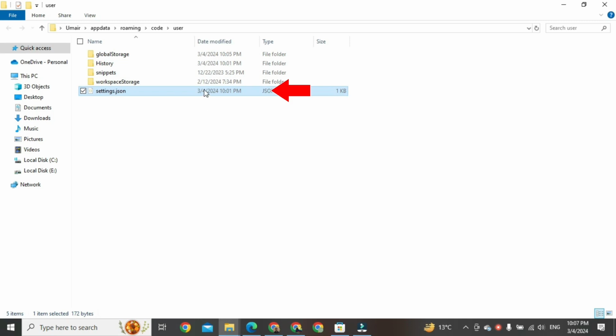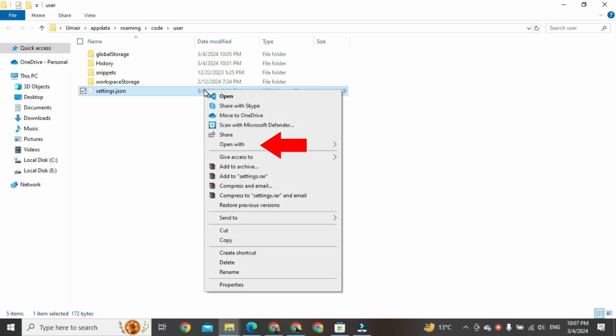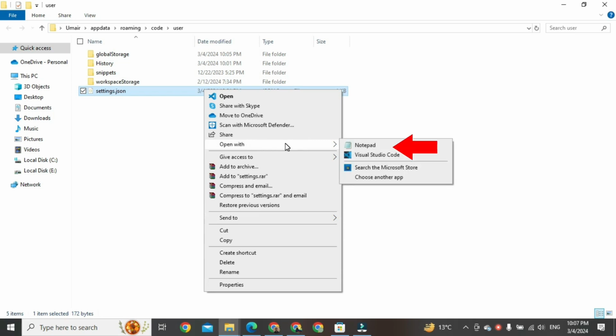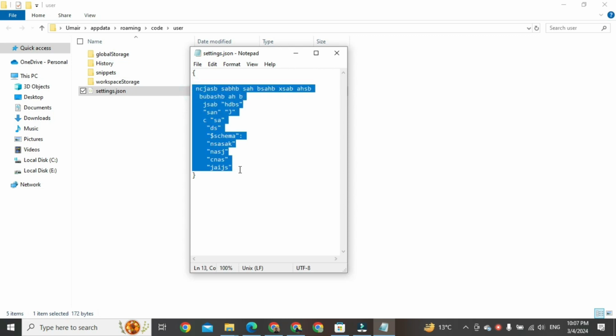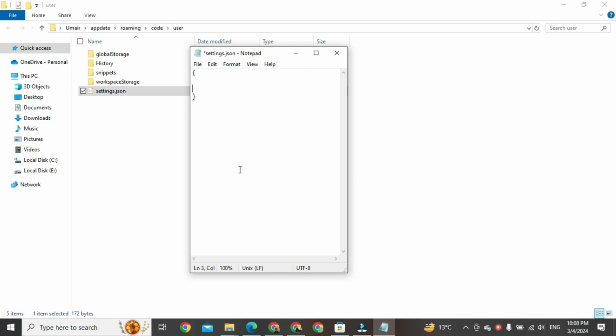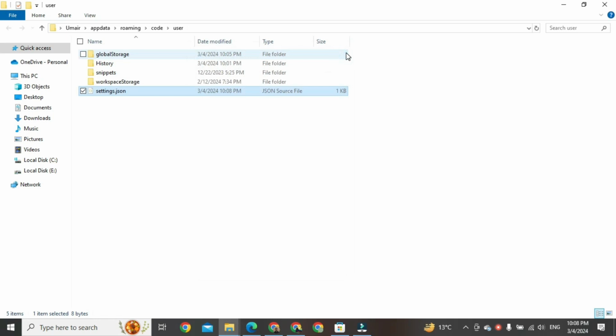Now click on JSON setting. Then click on Open with. Then click on Notepad. One should open. You can see there's a code making error in your Visual Studio Code. Just remove this. After that, press Ctrl plus S, then close the folder.